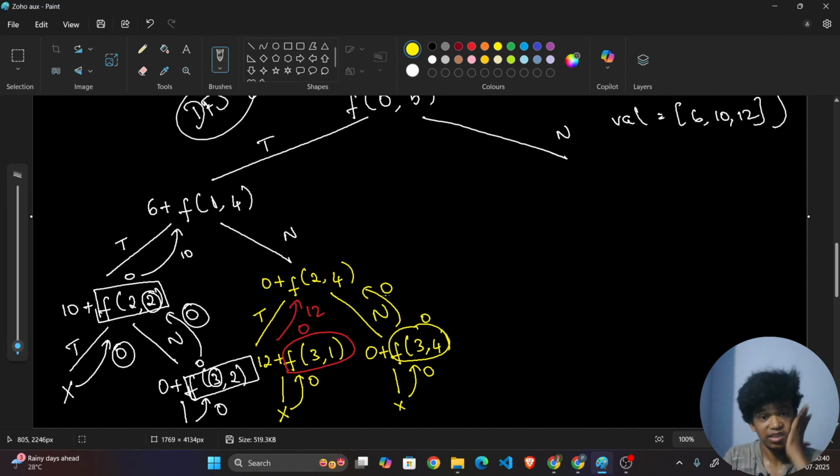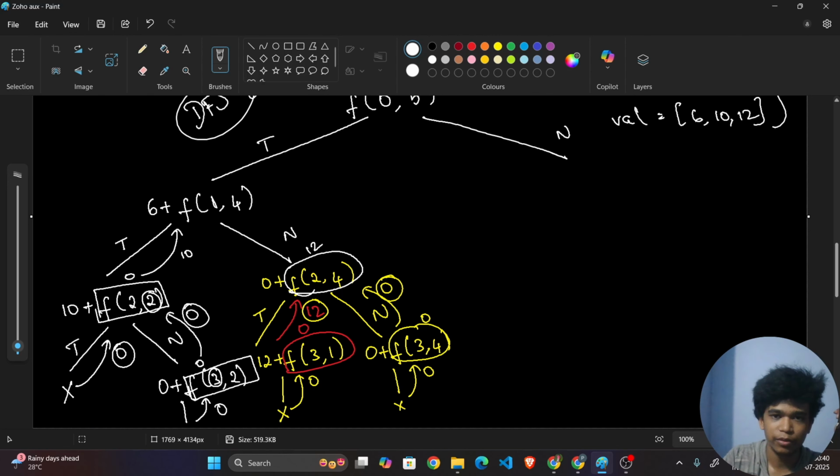Now just listen to this carefully, whether this 12 or this 0 is maximum. This 12 is maximum, so this function call will be replaced as 12. So 0 plus 12 will be 12. Yes, now it will be returning what? 12. Let me take any other color. Now it will be returning what? 12. Now just listen, whether this 10 or 12 is maximum. 12 is maximum, so this function will be replaced as 12. Can you understand this? Yes.